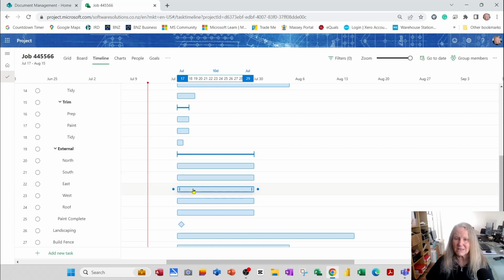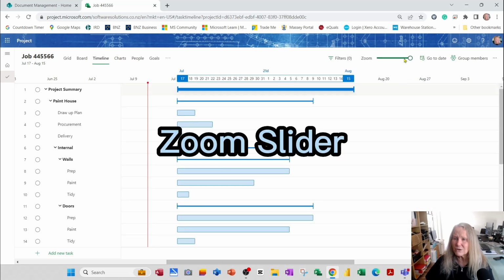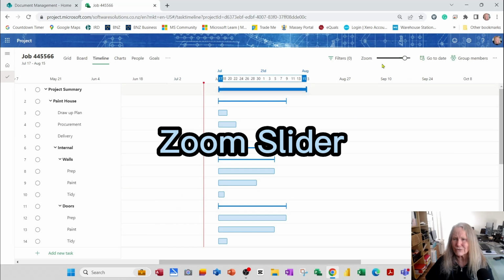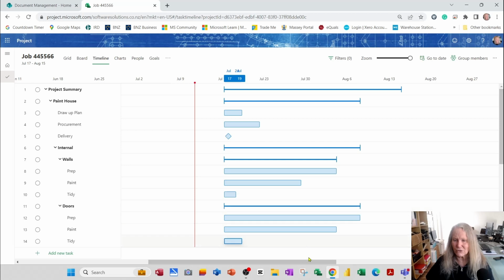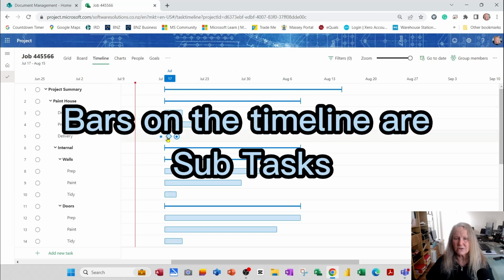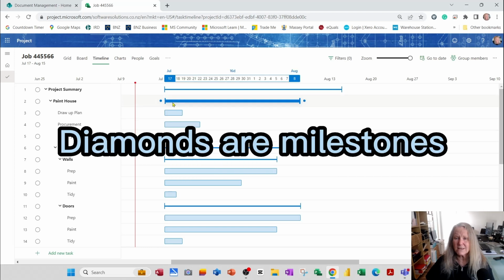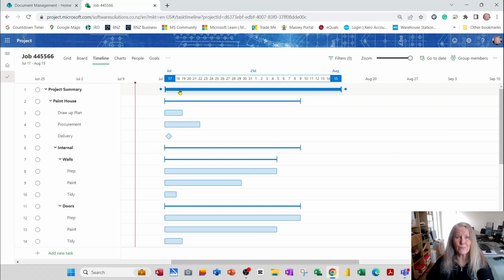So as you rest on a task you can actually see the start and finish date up in the top time scale. You also have a zoom control, so you can zoom down to see more on your screen. Just by sliding it up and sliding it down, you can actually increase or decrease the magnification of your timeline. Those tasks that appear as a rectangle bar, they are subtasks. Those that are a diamond are milestones, and those that look like this are summary tasks. And this particular summary task is the start and the finish of the entire project.